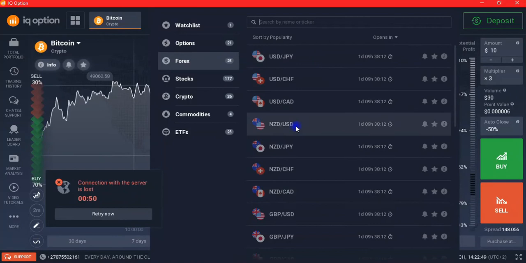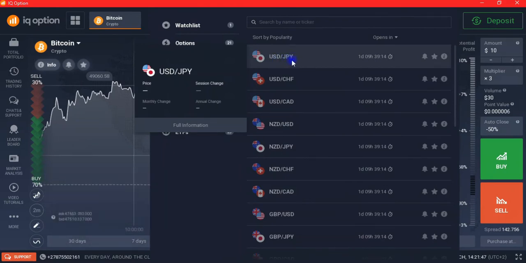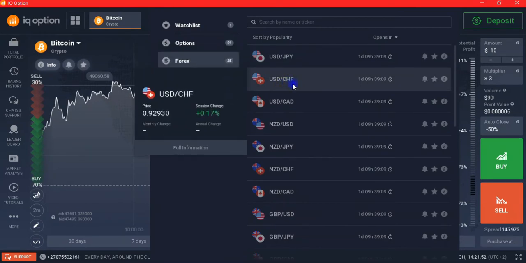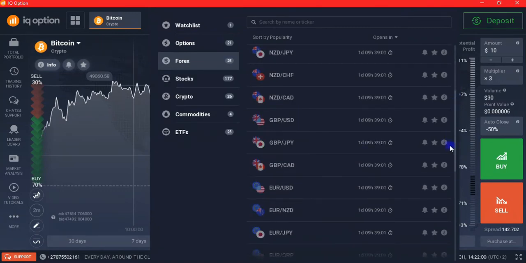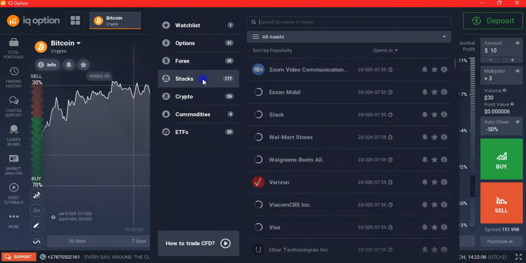But as you can see, among the currency pairs there are the US dollar and the Japanese yen, the US dollar and the Swiss franc, I think, yes, the US dollar and the Canadian dollar, the New Zealand dollar and the US dollar, the New Zealand dollar and the Japanese yen. So those are the currency pairs. That is forex trading.